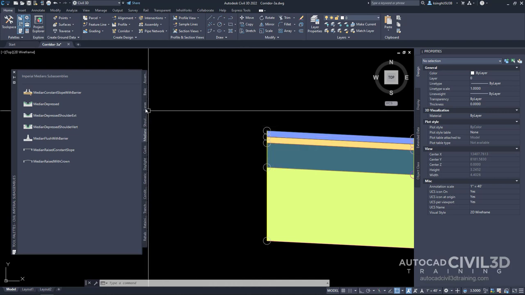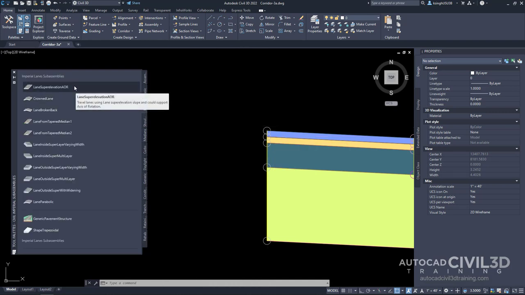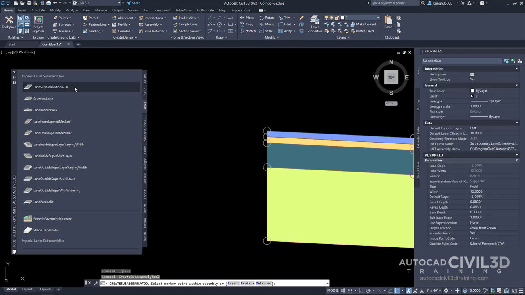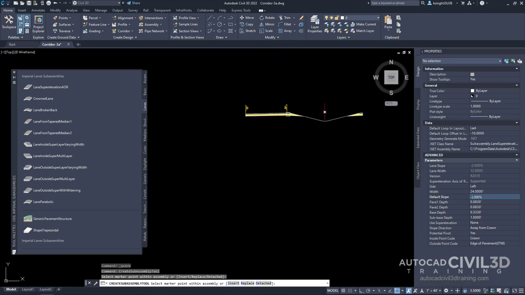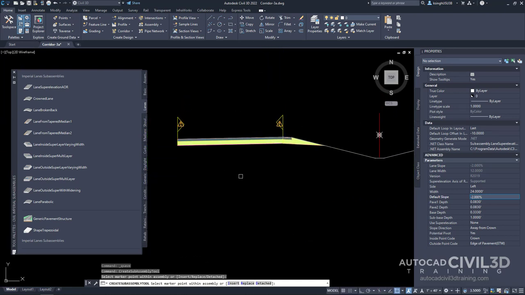Go ahead and click the Lanes tab and select Lane Super Elevation AOR. This subassembly inserts a travel lane that follows the slope for the super elevation properties of the alignment. In the properties, go ahead and go into your advanced area. For the side, we're going to change this from right to left. And for the width, we're going to assign it 24 feet. Now in the drawing, go ahead and select this marker point. And when we zoom out, we see how it fits together nicely.